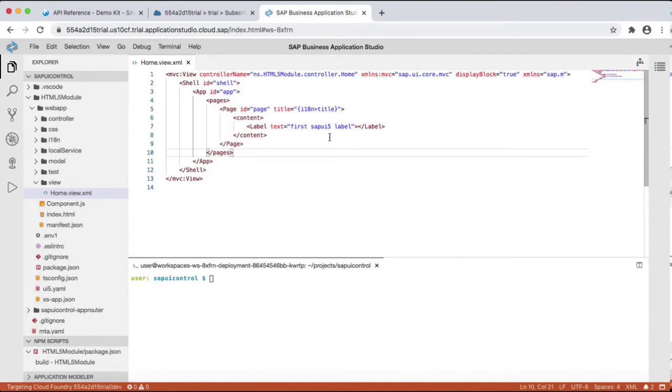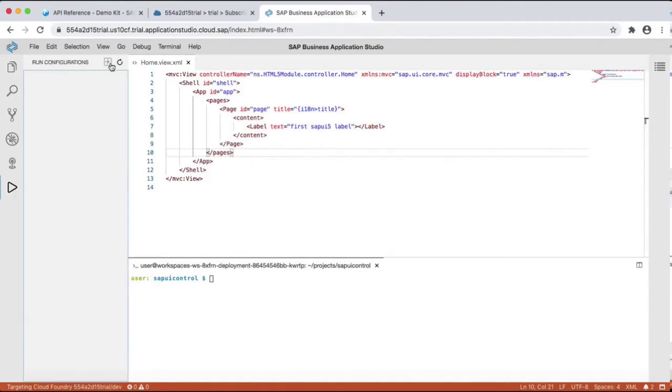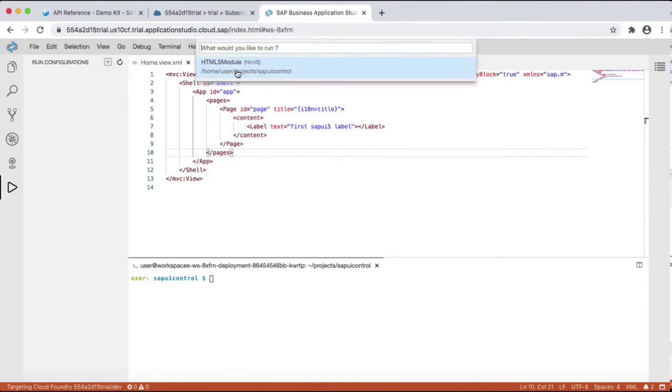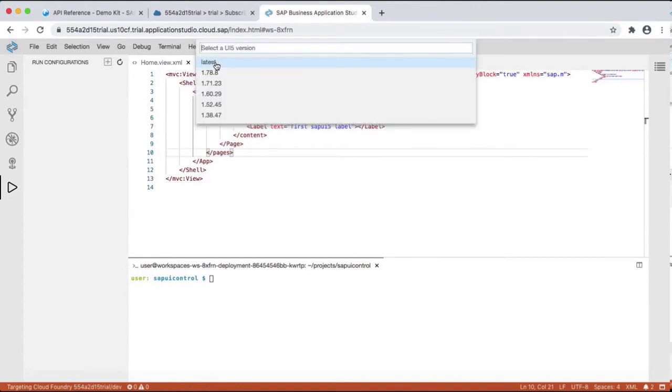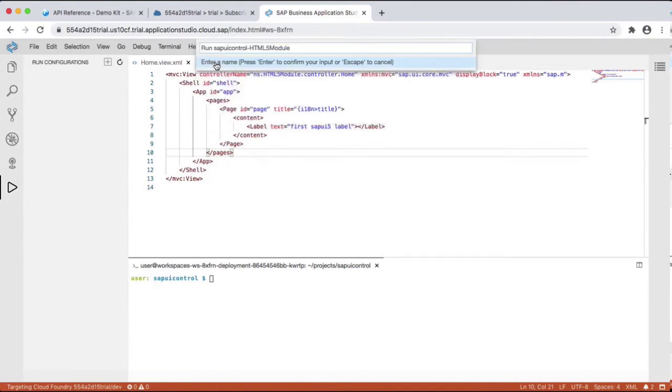Okay, now I'll save it. To see how it looks, we will run this project locally to see how this application looks. So I'll go to the Run Configurations tab and add a new configuration. We are running the HTML5 module of our project, so I'll select this. I want to run index.html, so I'll select index.html. I want it to run on the latest version of UI5, so I'll select latest version. If you want to give it a name, you can, or just press enter to confirm.